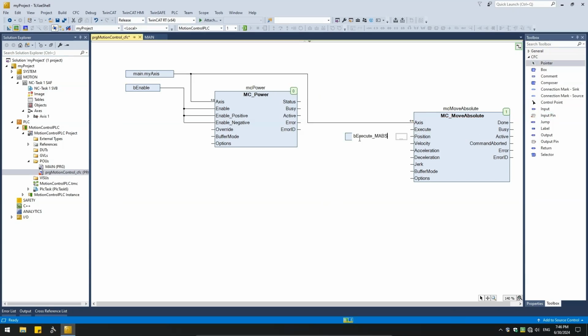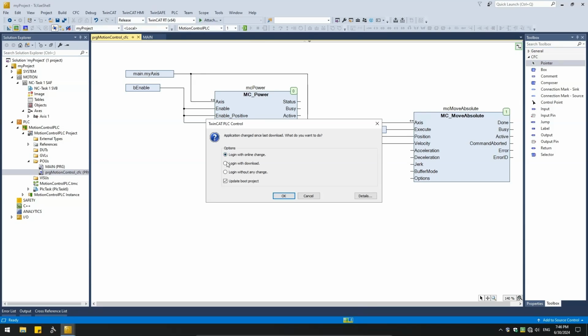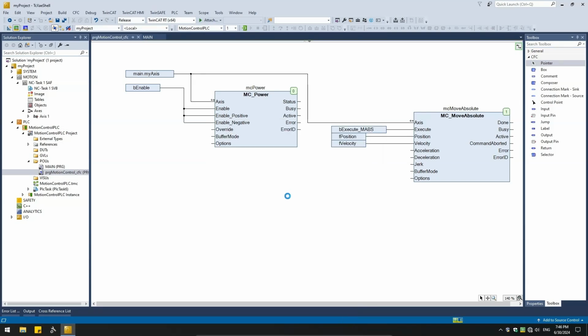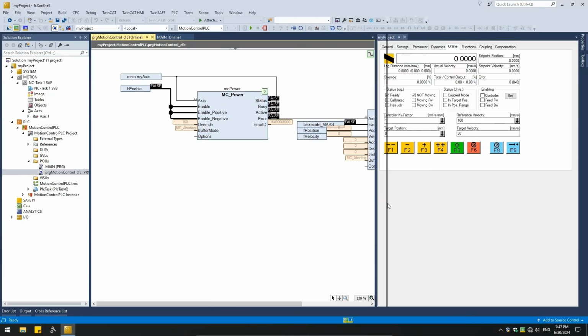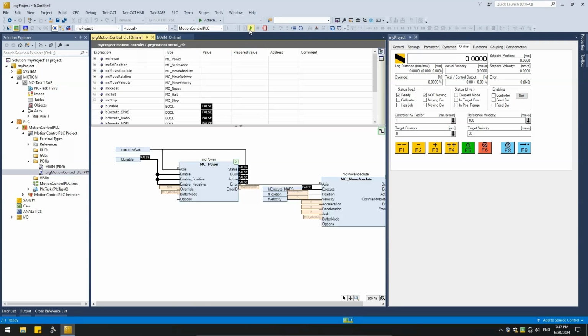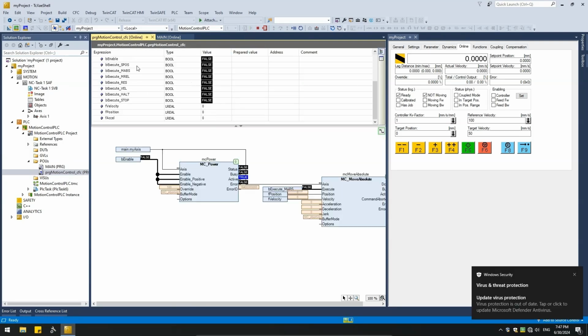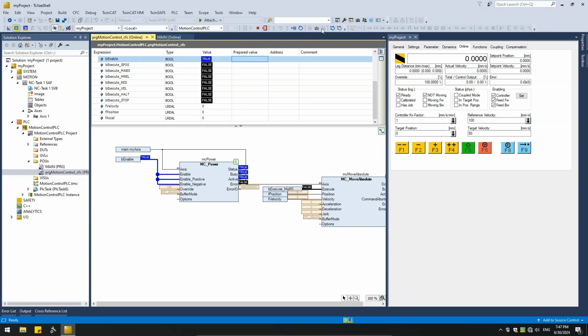Adding the execute input next. Next, adding the position, velocity, and acceleration inputs. Alrighty, let's log in and see it in action. I'll set the enable bit. We can see from the NC that the controller is fully enabled. We can also see that the status output of the MC power function block is true, which indicates that the drive is ready for operation.